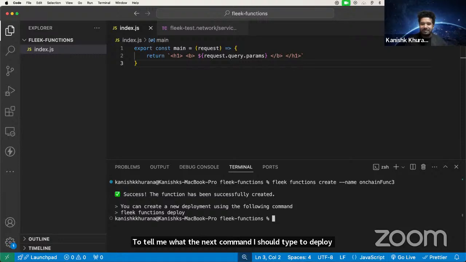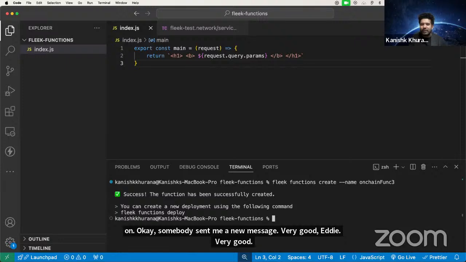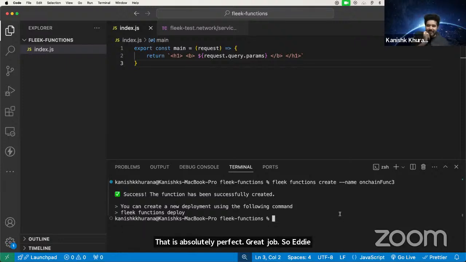Anybody? Come on. Okay, somebody sent me a new message. Very good, AD. Very good. That is absolutely perfect. Great job. So AD says that we should do Fleek functions deploy, which is absolutely correct.